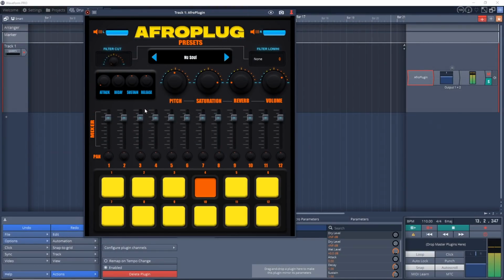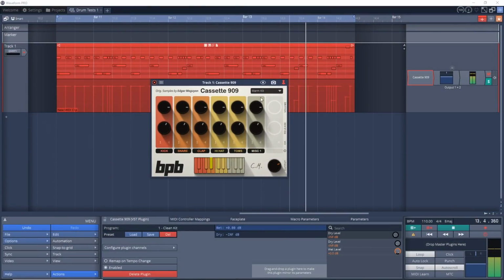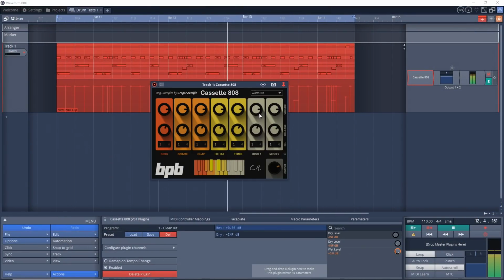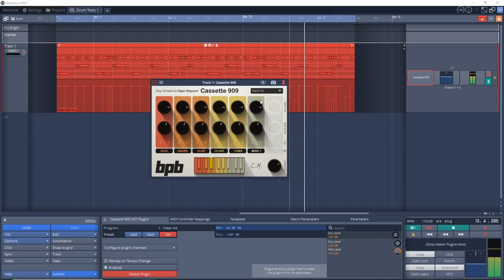Now here's a free drum plugin that I really like for lo-fi sounds. It's called Afro Drums. It's pretty easy to use and it has 10 presets in there, so you can find some pretty cool sounds. Now here's another great free lo-fi plugin that I use all the time. This one is called BPB Cassette. And you actually get 3 plugins with this one. You get an 808, a 606, and a 909. And they've all been recorded to a cassette.